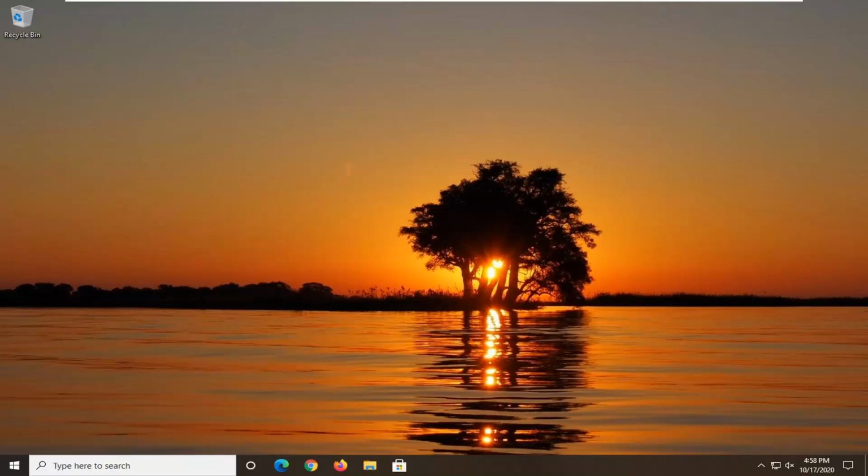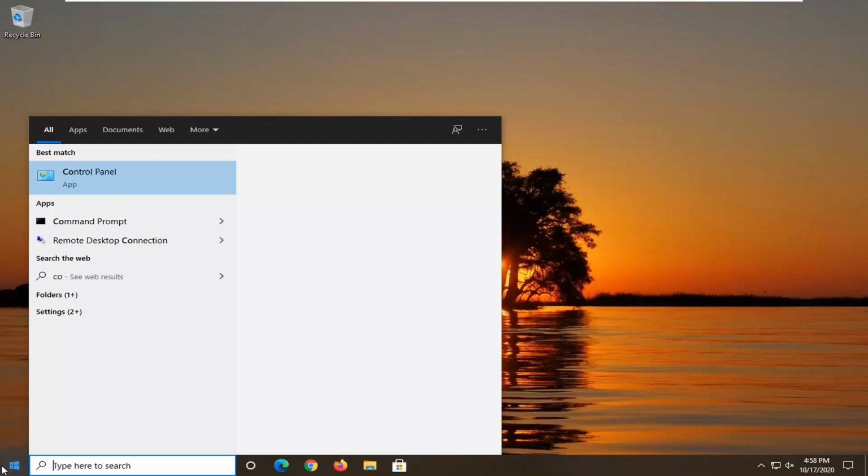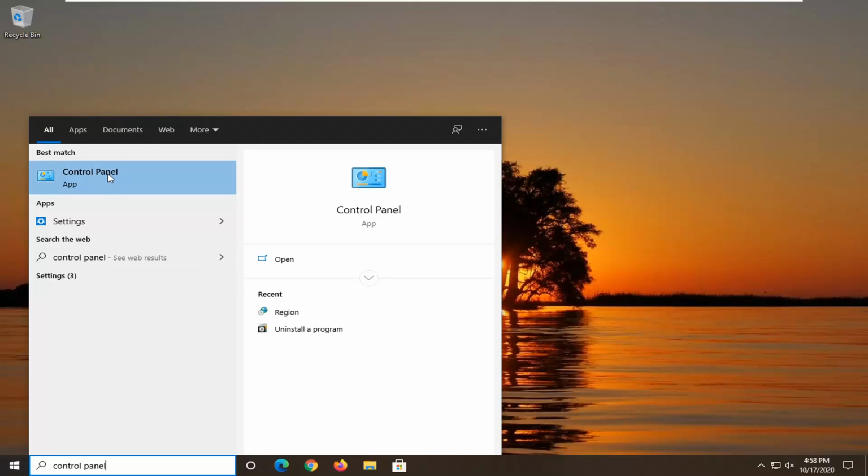Okay, so hopefully at this point I should have been able to resolve your problem. Another thing you can try here would be to go ahead and open up the start menu, type in control panel. Best result should come back with control panel. Go ahead and left click on that.